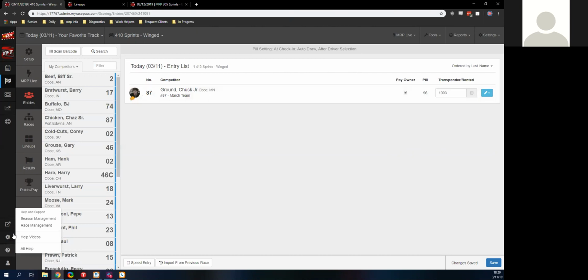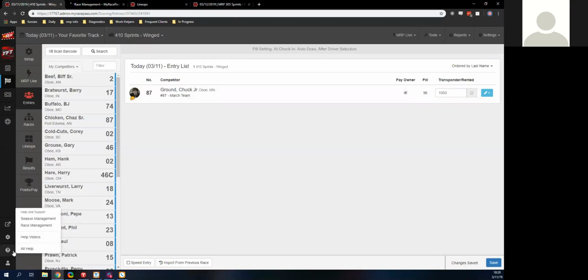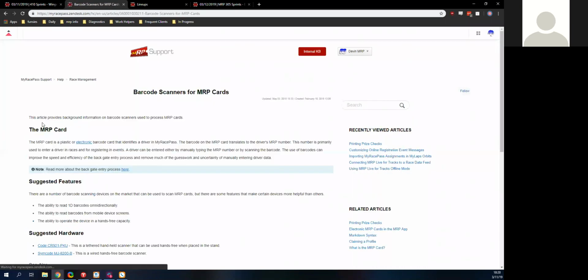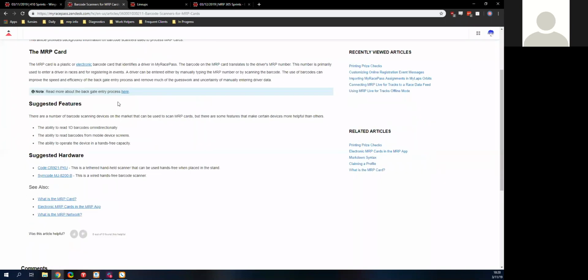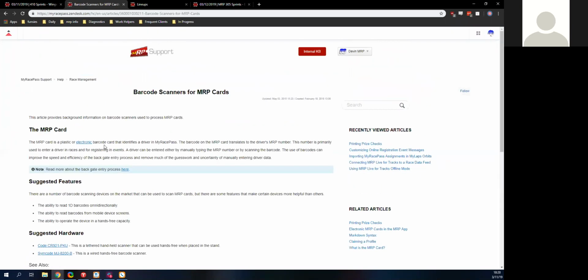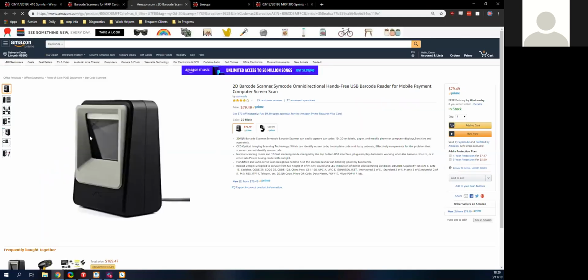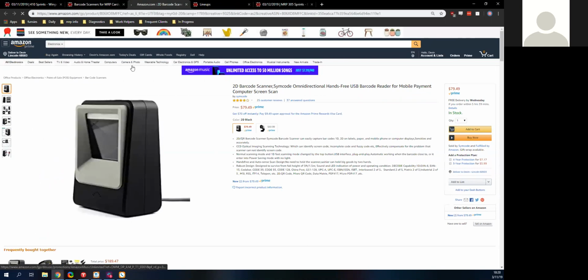If you need help or assistance with finding that card, you can click at the bottom for this help and support. That's going to take you to the knowledge base. And we have these barcode scanners for MRP cards. We click on this, and we're going to have a lot of information here about what kind of scanners we recommend, things like that, and then suggested hardware. So it's going to have what we recommend. We suggest this one right here. You can see this boxy one. You could use this one as well.